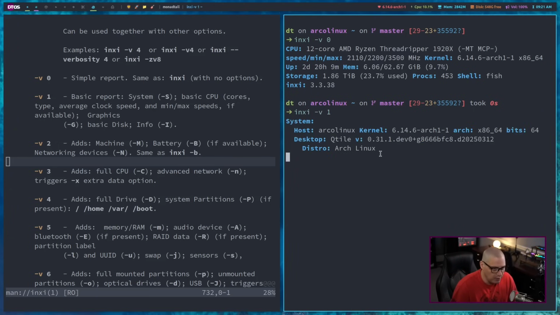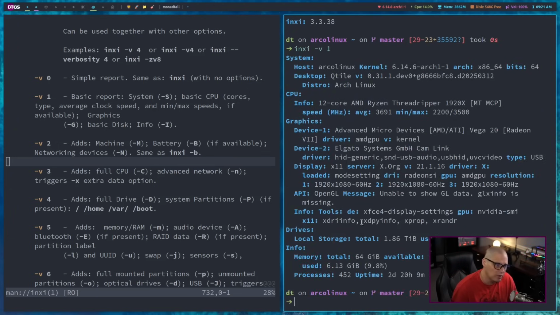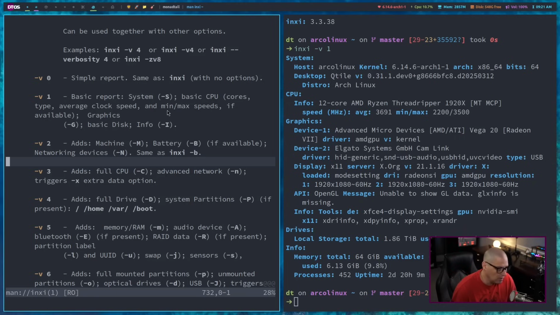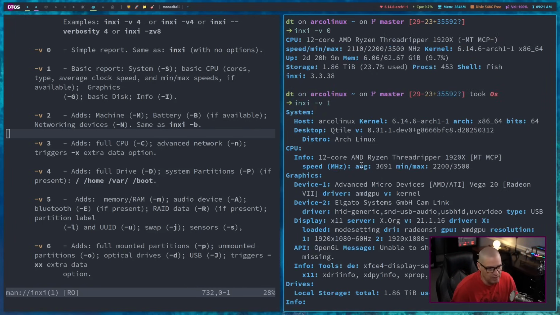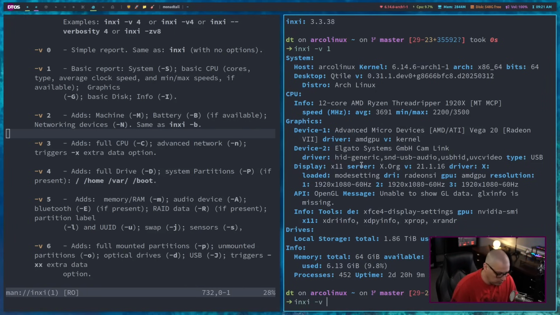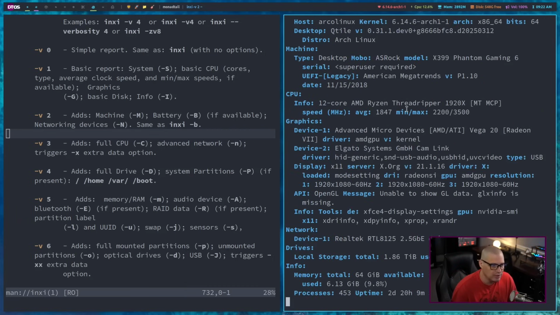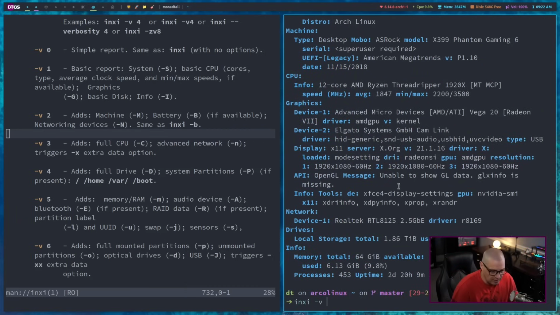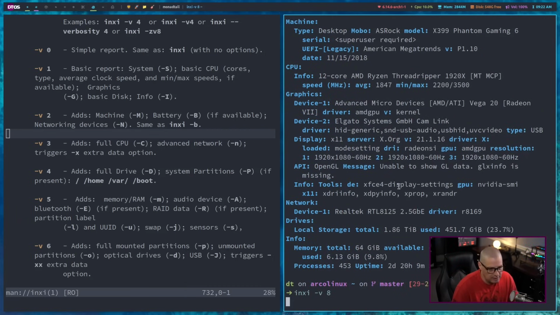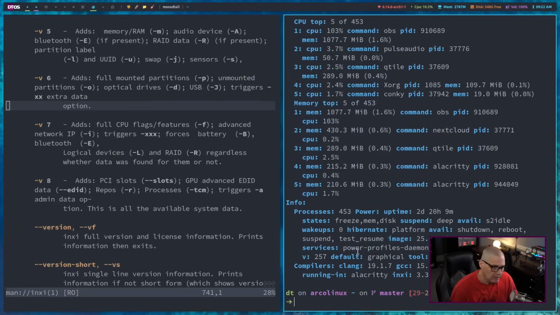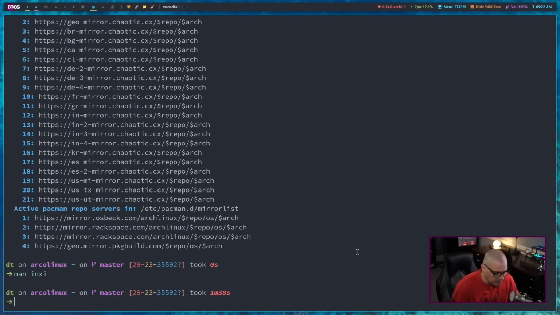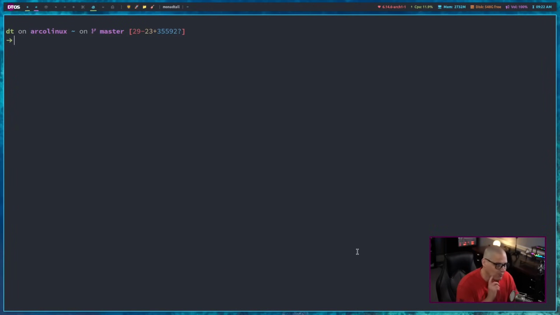If I do -v1, you get a little bit more information, right? This is the basic report. And then we just keep adding things on top of it. So -v2 is the base report, plus it's going to add the machine flag, the battery flag, the networking flag. So let's try that. Up arrow, -v2. You see the report is getting a little longer each time, all the way until -v8, which is essentially everything you could want.